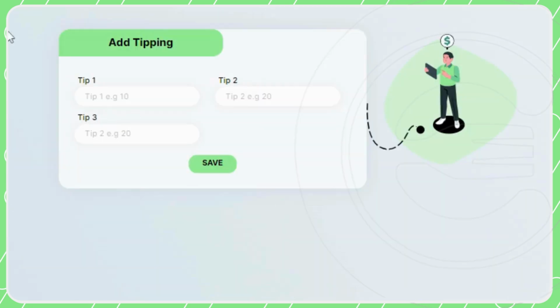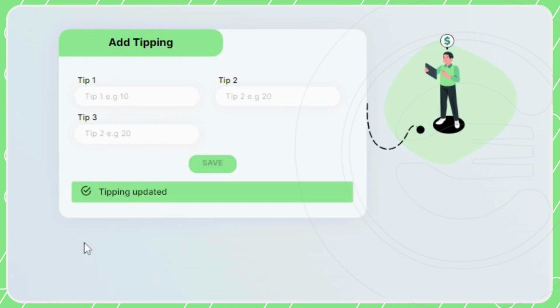In the tipping section, you can set the different amount of tip rates that will be shown to the customer when they're placing the order. These tips are given out to the riders and are on a percentage basis.